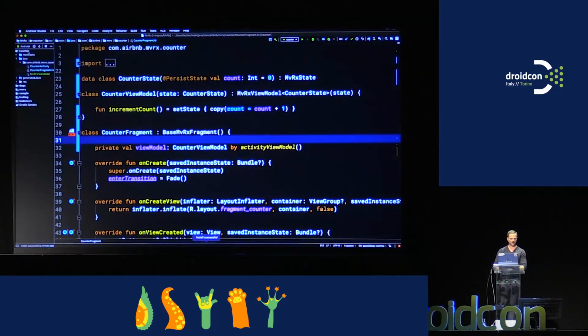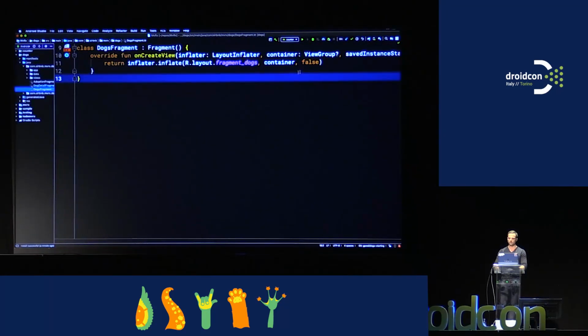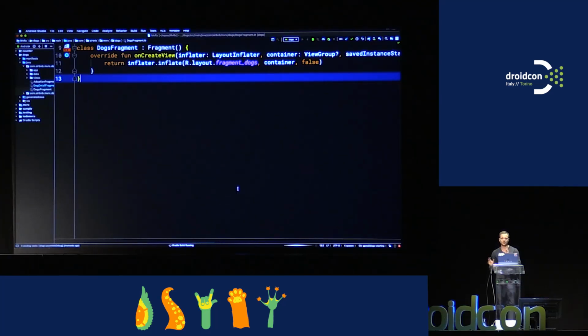So I'm just going to go ahead and close this module here, and we'll open up something called dog fragment. If we run the app right now, it's pretty basic. It's not actually really doing anything at all. So it's just inflating a layout. Pretty simple. Let's get this set up.